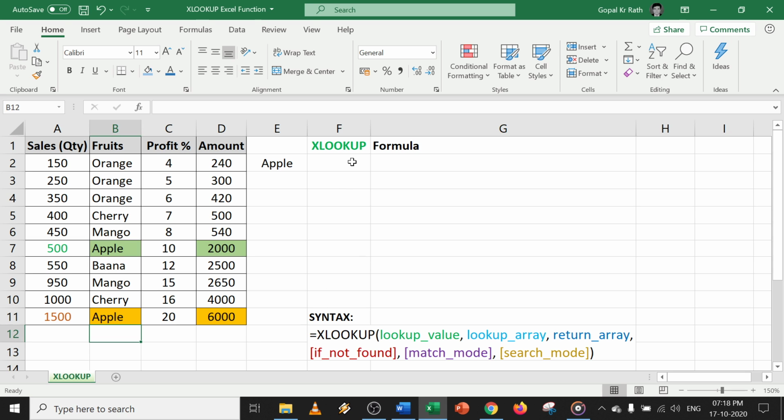In this video, you are going to learn about the XLOOKUP function in Excel. It is simple and far better than VLOOKUP or HLOOKUP. So please watch the video till end so that you will learn how you can use it.